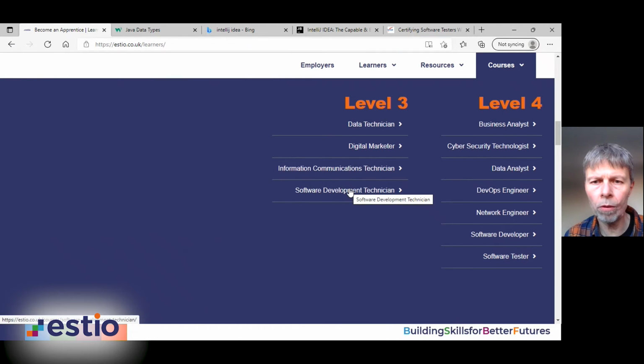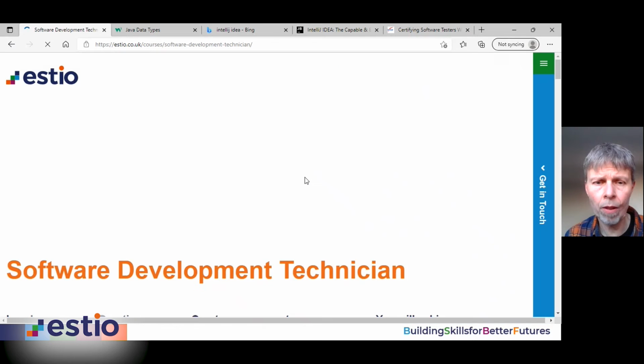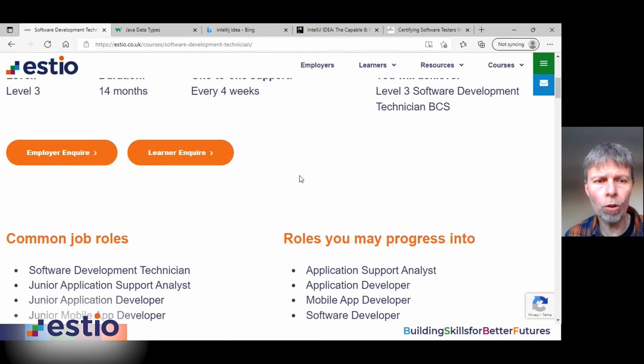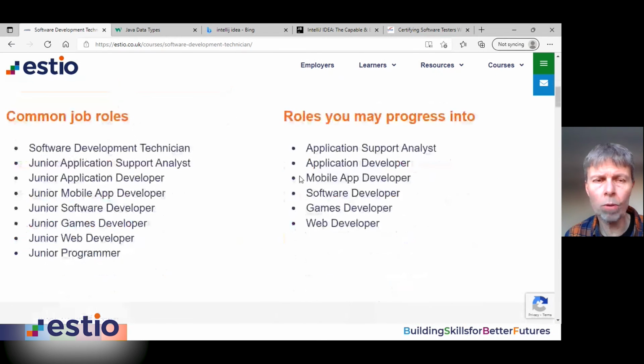Okay, software development technician, so let's click on that. And then that just tells you a bit about, for example, the common job roles that a software development technician might be involved in. So these are obviously jobs that they have to be doing when they're on that apprenticeship. Okay, so it's not jobs that they're going to go into after. They have to be doing this kind of job when they're doing the apprenticeship.